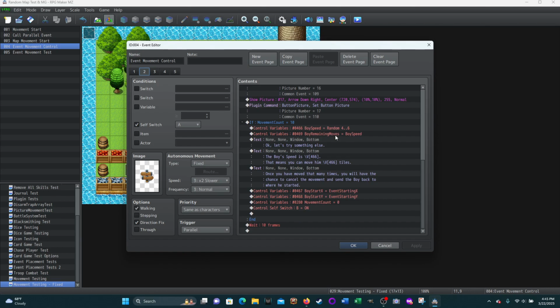And then this one is important because we're going to use this to show the number of moves left going down. So then we have our show text, right? Let's try something different. Here's the boy's speed, which is this variable 466. So \v[466] in brackets. That's allowing you to show the value of that variable in text. And this tells you can use that many tiles. And then here it's telling you what's going to happen afterwards, right? So we've got that part.